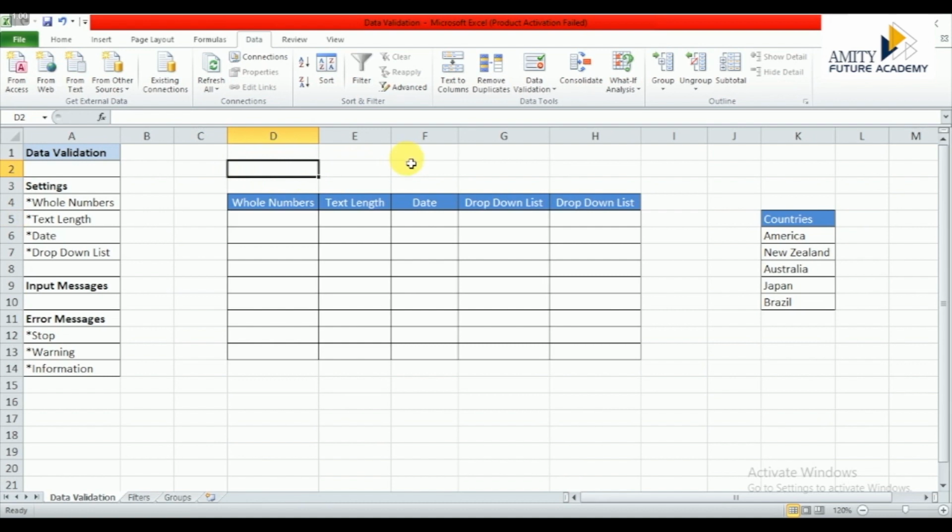In the cell that I've selected, I can write a whole number, or I can write a name as well. However, if I only want a whole number in it, which is in a certain range, then I have to set a condition in it. So that's what we are gonna see. So let's select the cells in which we want to put those limitations.